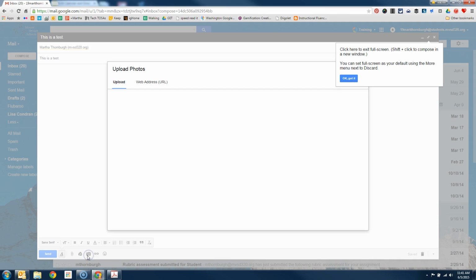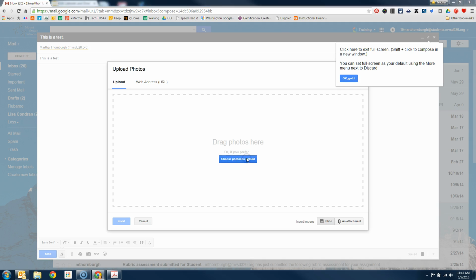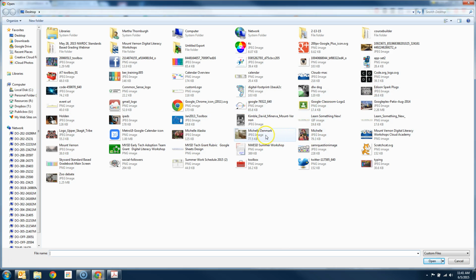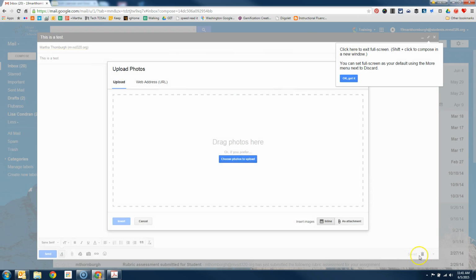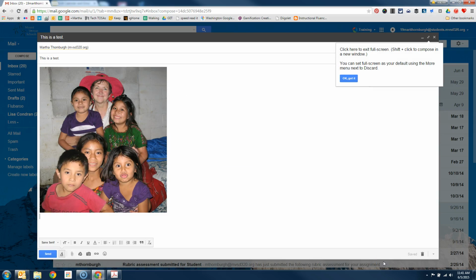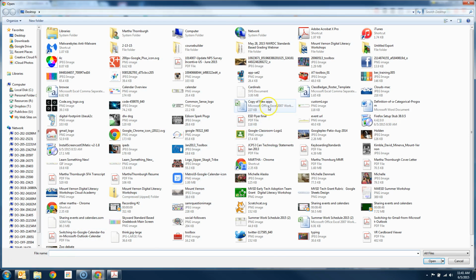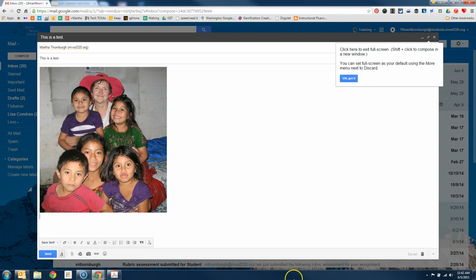If I wanted to add a picture, you see I've got some different options here. I'm just going to upload, and I'm going to pick this picture here of a sweet friend of mine, and it will upload right into the email. You can also add something as an attachment if you don't want it to show up right in the email like that. If I had a document that I just wanted to show up as an attachment, I could do that. It's very simple, and then I just hit send.